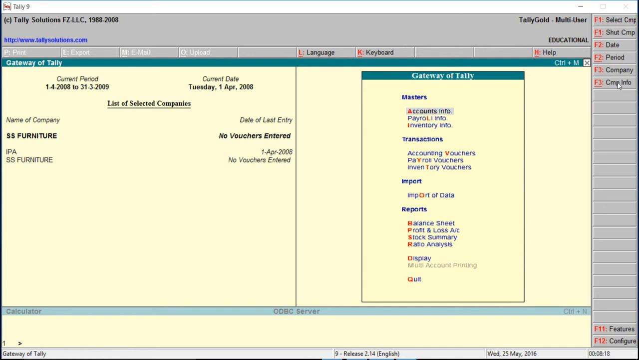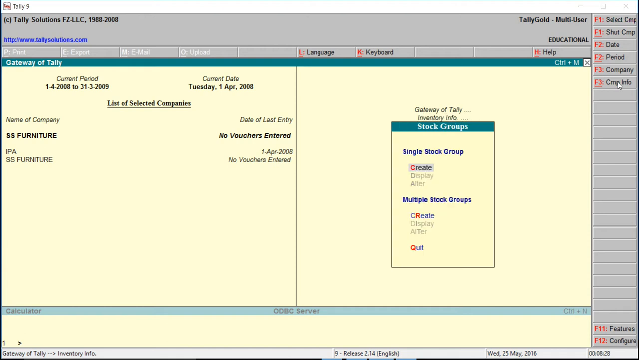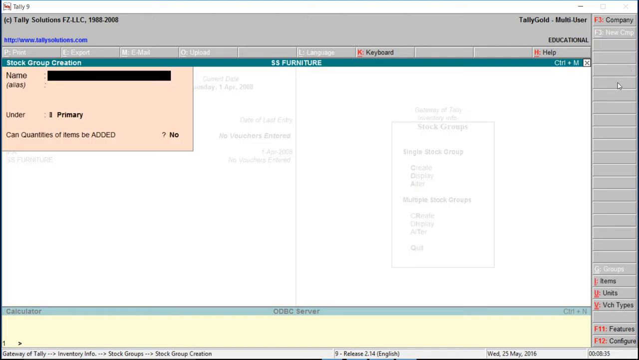Escape. Inventory item. First we will create inventory items for manufacturing. Stock group. Suppose we are creating furniture items, so its main group item will be furniture. Create furniture.